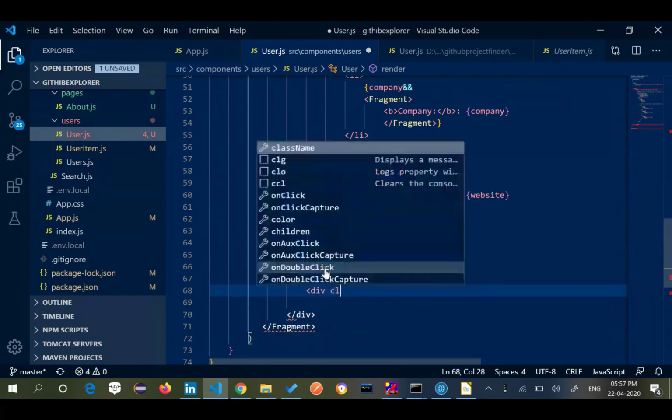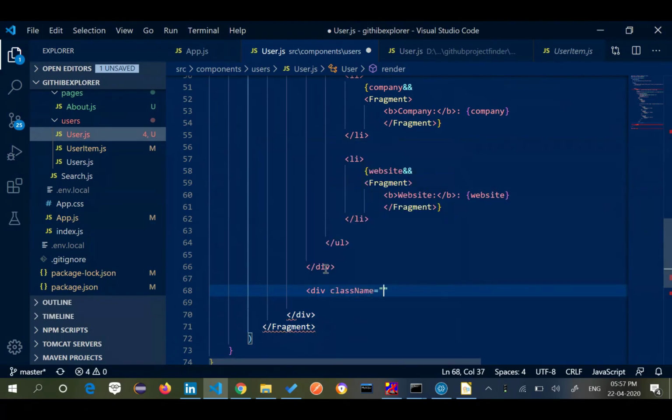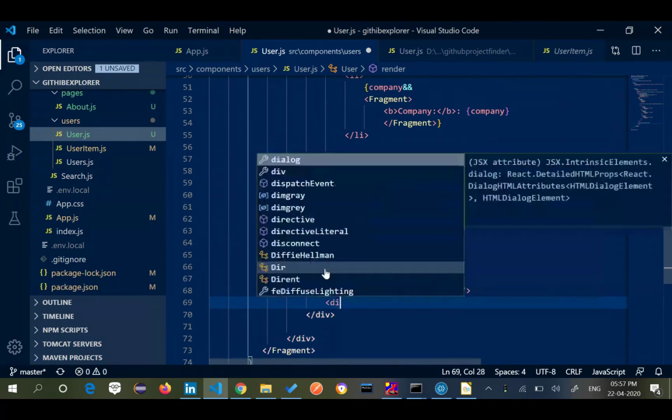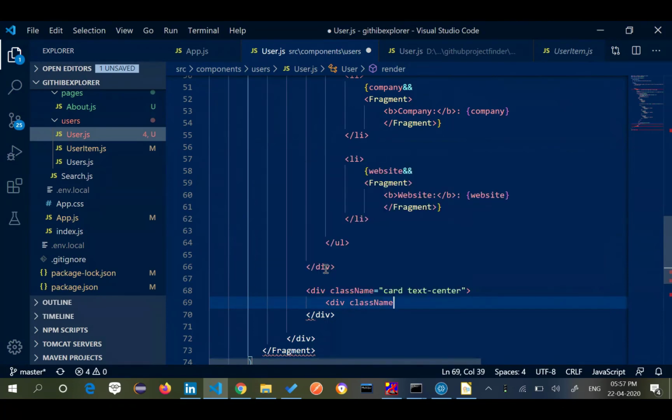So, division className equal to what? Card space text-center. All the data here, and now I'll do a division with className equal to badge. This is all available in your CSS, right? So you can just go and check it once, because I am not very good with CSS, so I usually avoid this.